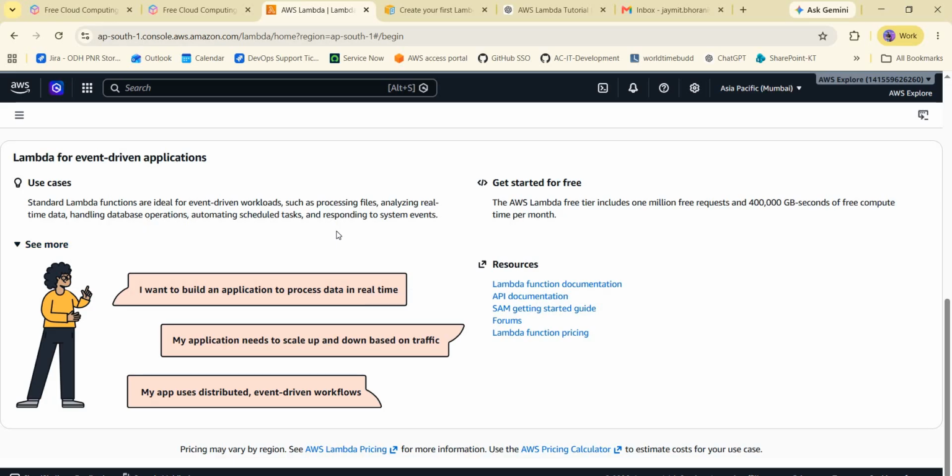Like if you want to build any event-driven application, say for example, an application to process data in real time. If your application needs to scale up and down based on your traffic, like you don't know the frequency of traffic and you have sudden spikes and drops, in that case it will help you with easy scalability from the AWS side. It is a pay-as-you-go model. So when it is idle, there is no price. When it is used extensively, it will have a price accordingly.